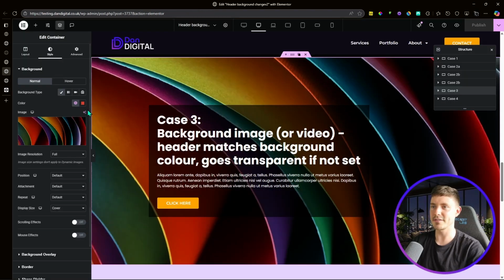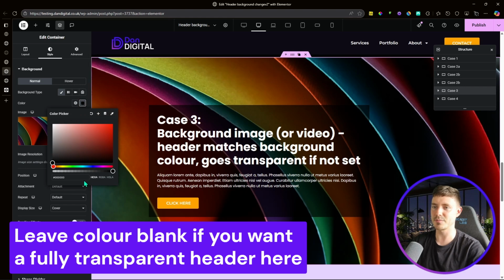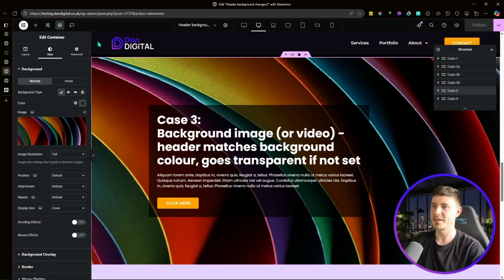So what I did originally is I just set this to black. So this is an option. I've set it to black, and then I've reduced the opacity slightly, so it's slightly transparent. So if I publish this now, again, this hasn't impacted the background image at all. It's literally just going to impact your header.